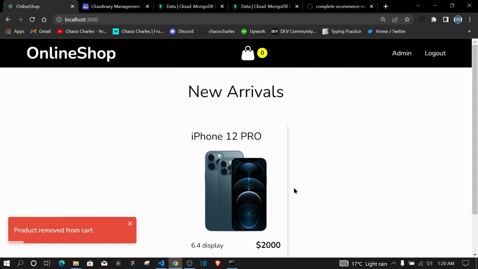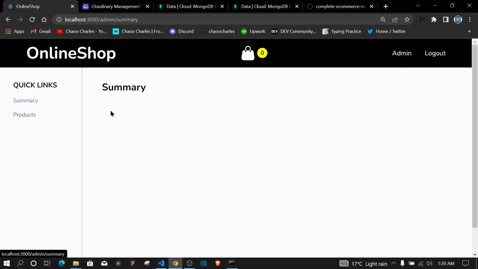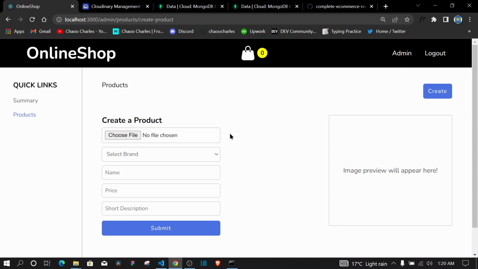I know it has been a bit of a process, but this is how, as an admin, you can create a product using this form, and also using Cloudinary and also the MongoDB database.